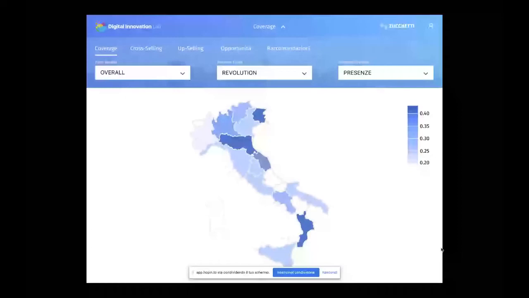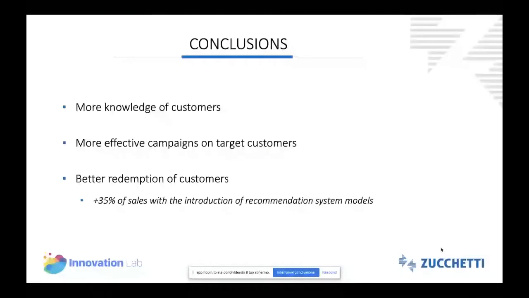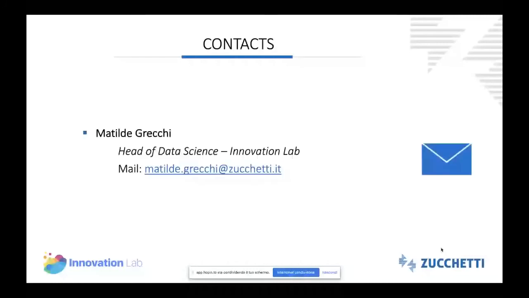To conclude, what we have obtained from a recommendation system is a more in-depth knowledge of our customers, more effective commercial campaigns on target customers, and last but not least, better retention of them. We have measured a plus 35% of sales with the introduction of this approach to support our sales force. Thank you for your attention, and if you have any questions, don't hesitate to contact me.